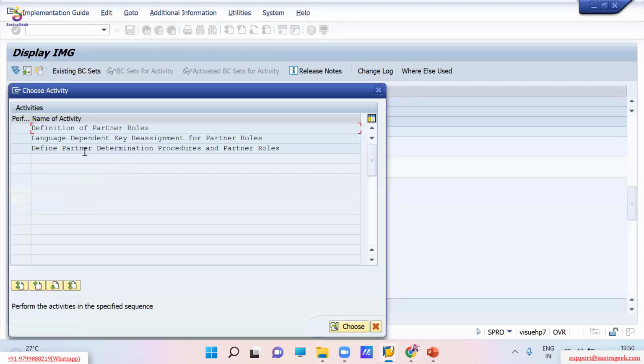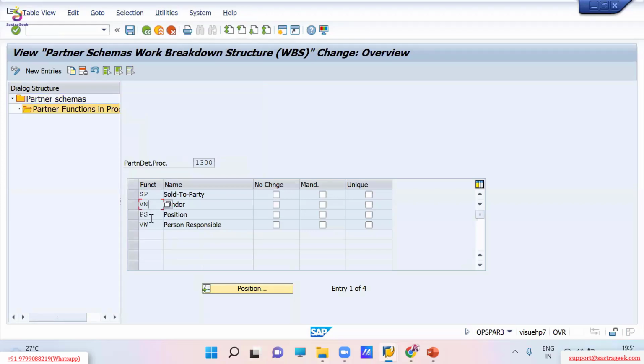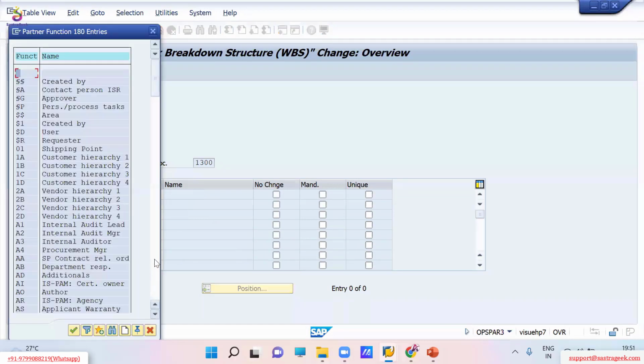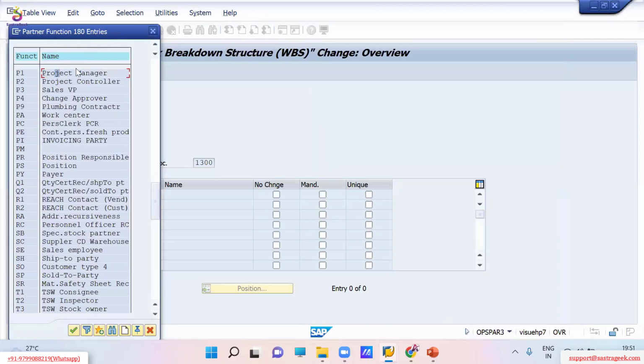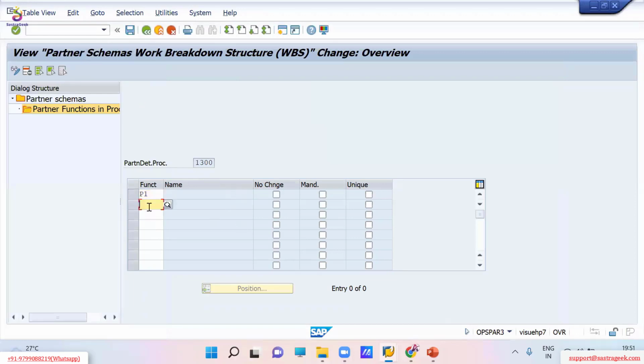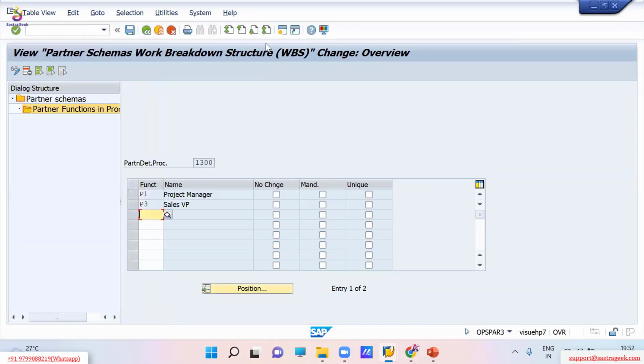Okay, then sorry, I'll show you how we can define the partners. So for 1300: sold to party, vendor, position, the person responsible. I want to add project manager as well. So Control F, project manager. Then sales VP, project controller, manufacturing plant, shipping address, shipping or ordering address. So here I'll select sales VP and no change, mandatory, unique.